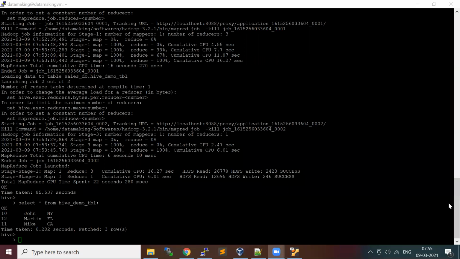Okay, so I ran this query, insert into this Hive demo table, and I inserted 3 rows. It has only 3 columns: ID, name, and city. So I inserted 3 rows, that's what it is. Now you can perform the update and delete operations.